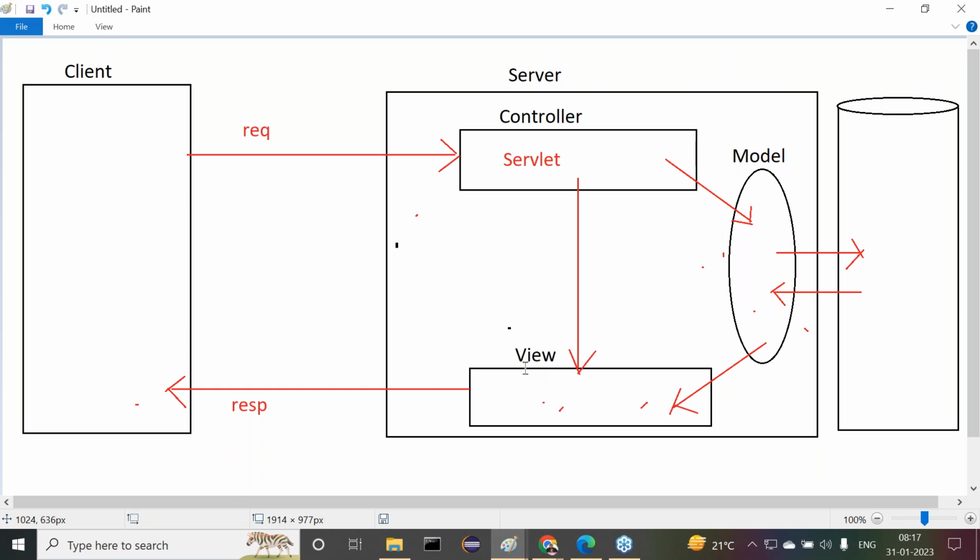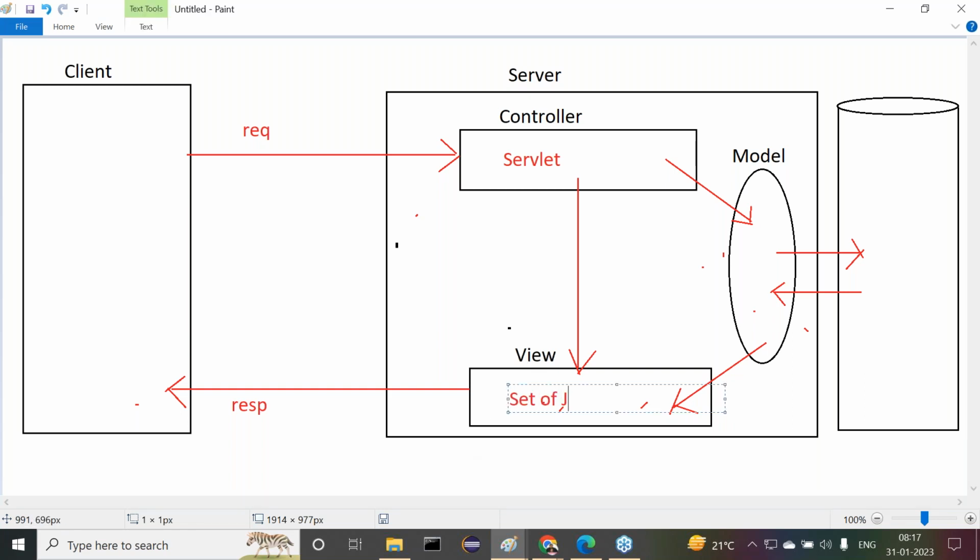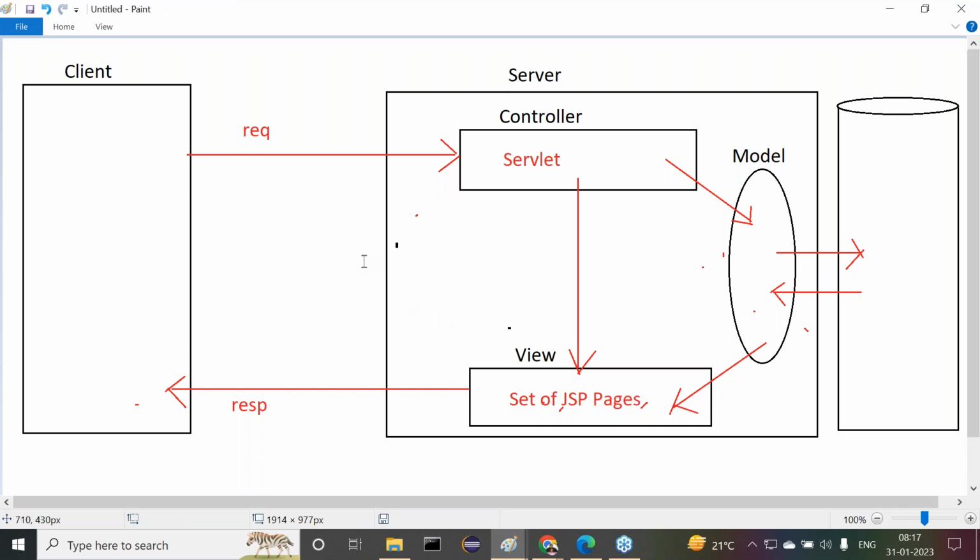Now tell me, between servlets and JSPs, which component is suitable for the viewport? See, the JSP is mainly for presenting the data, for presentation purpose only. Here also we use it for the sake of presentation purpose. So finally we can conclude that as a viewport, we can use a set of JSP pages. It's not a single JSP; we can use multiple JSP pages clearly.